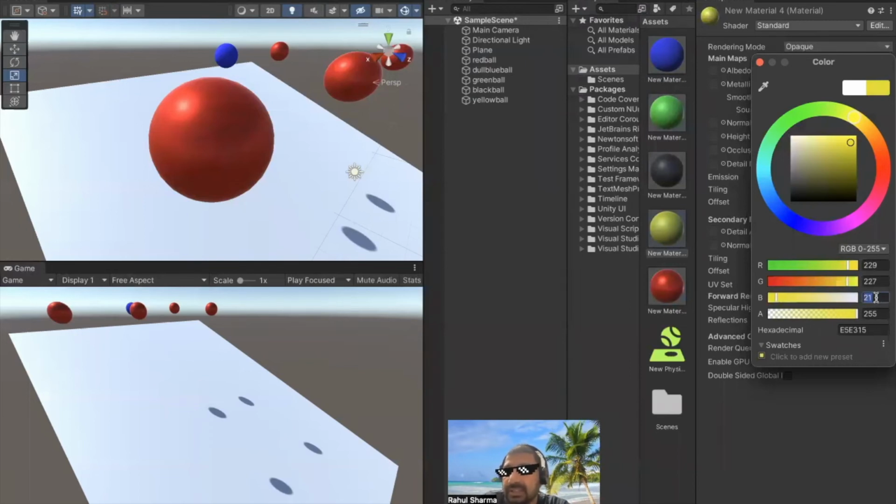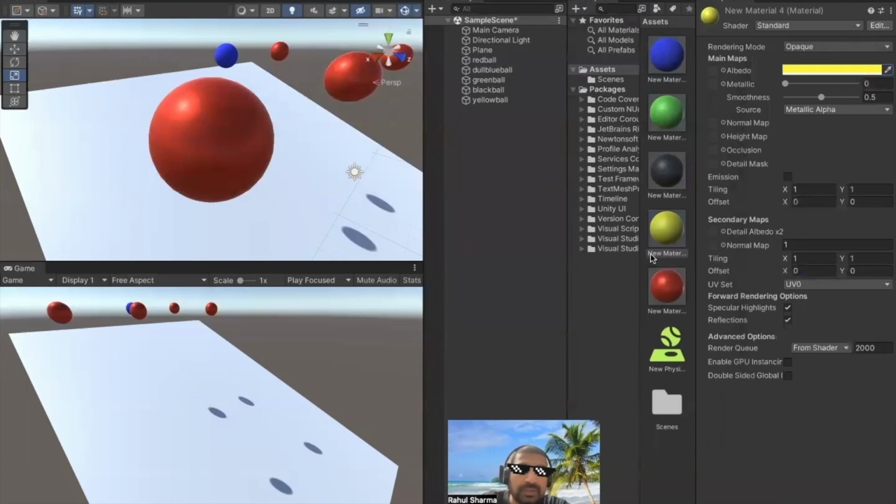I think R and green. So let's put this thing at 0. I think we will get more. And this thing put 255. And this thing put 255. And now we got something yellow, right?